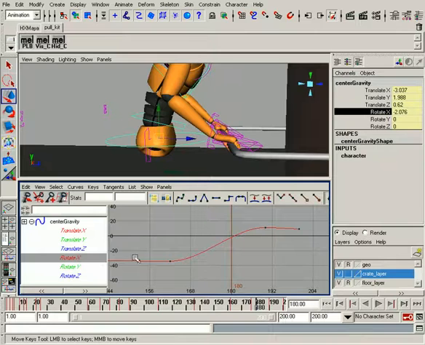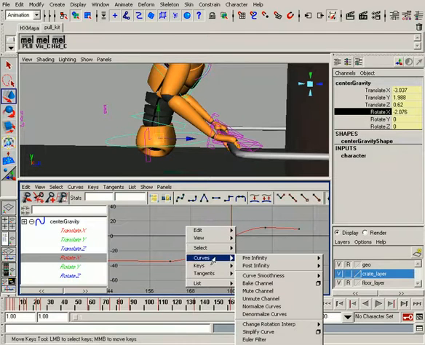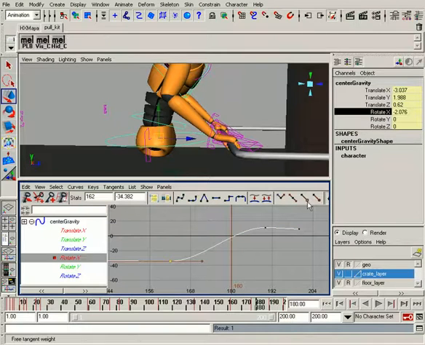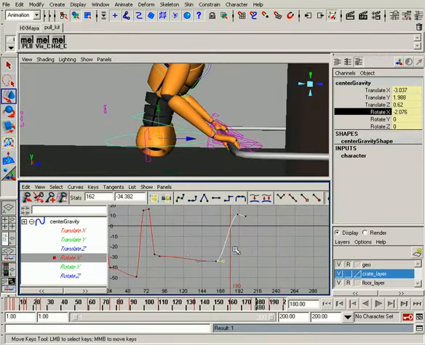So right now we have the rotate X selected, and if we go ahead and go to weighted tangency again from curves, right mouse button clicking, go to curves, and then again our last selection, weighted tangency. Okay, so now our keys have weighted tangency, and then we'll go ahead and give this key here on frame 162 a free tangent weight, and then we'll break our tangency, and we just want to move this right half. So let's get a better view in here.